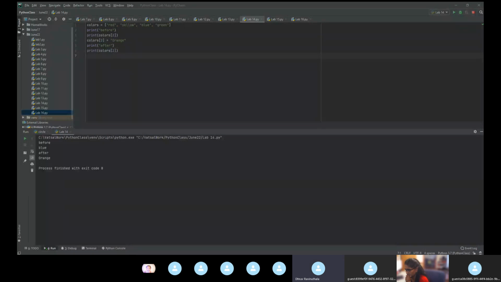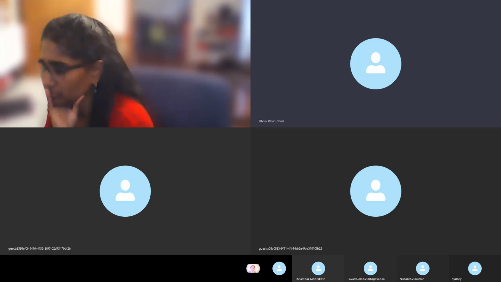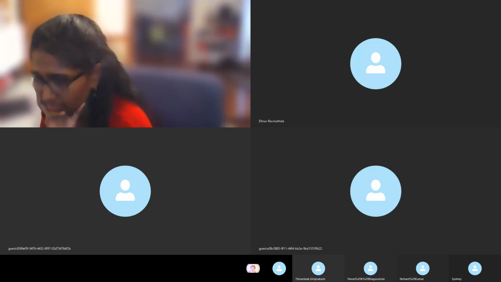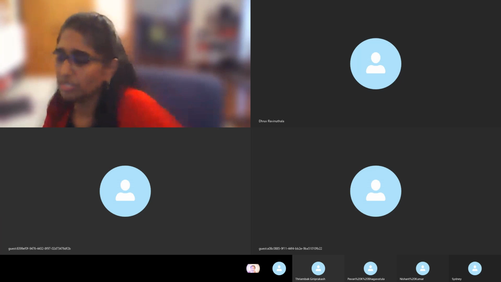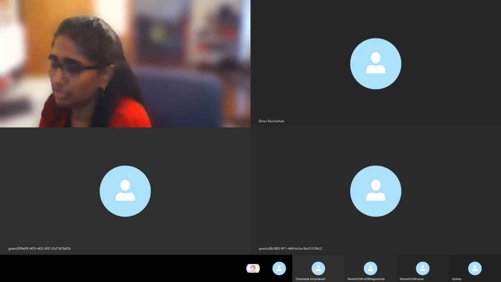Since there's only 0, 1, 2, and 3 for red, yellow, blue, and green, if you put colors 4 equals orange, will it still work? No, to add to a list, there's a separate function you need to use. To start with, you can only reference the indexes that are already in place. If not, there is a separate way to add values to the list.